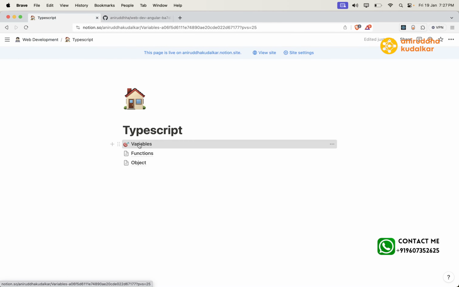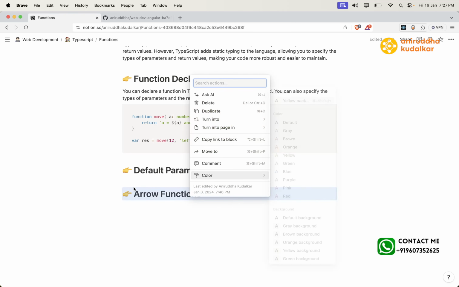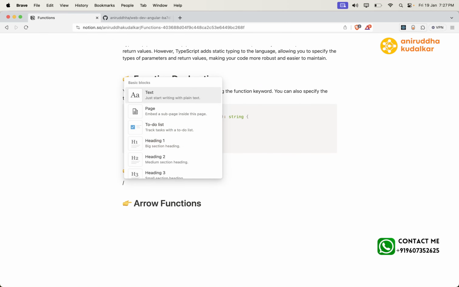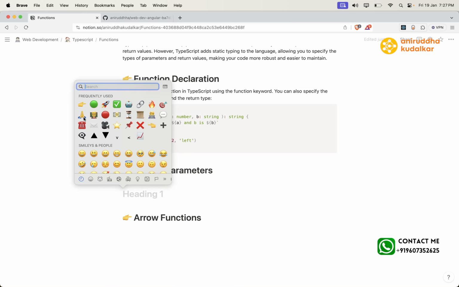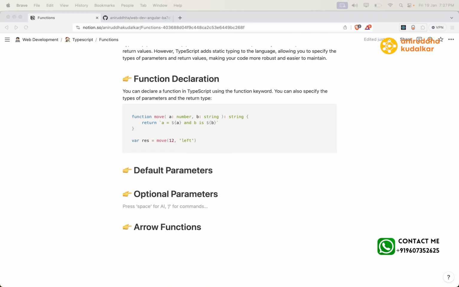Now in the variables and the functions, arrow functions, default parameters we have written h1, optional parameters. Now what do you mean by optional parameters or optional properties, whatever, in the case of object?